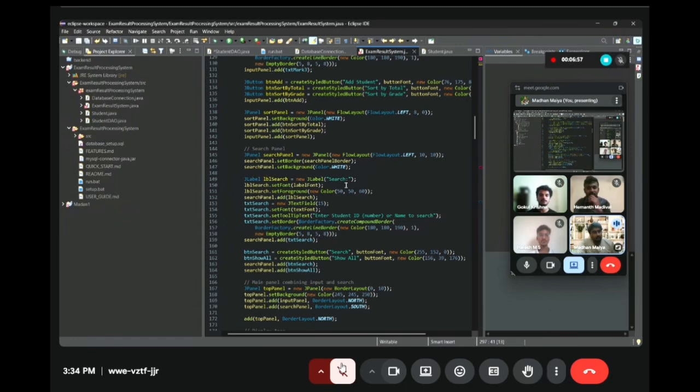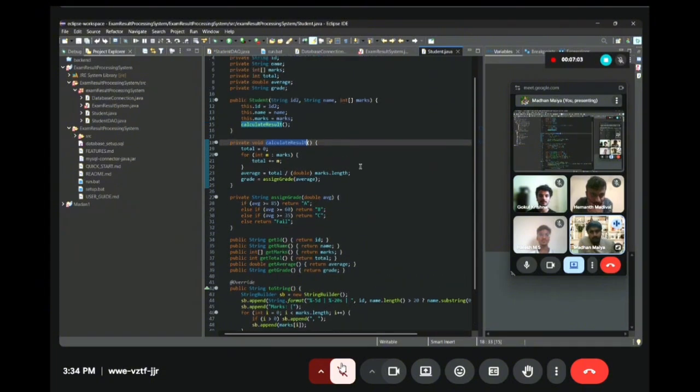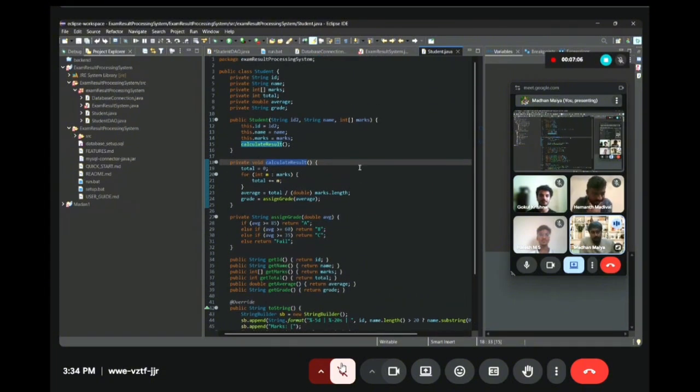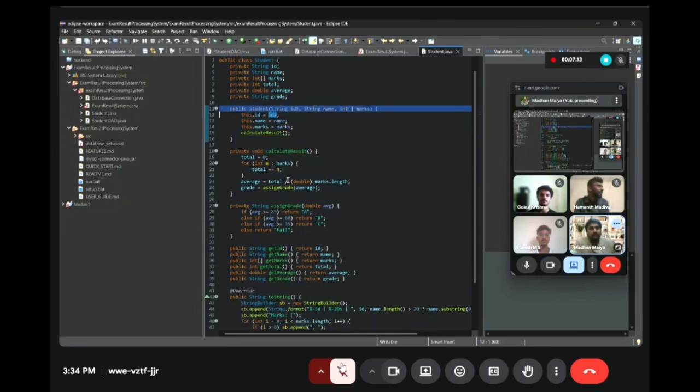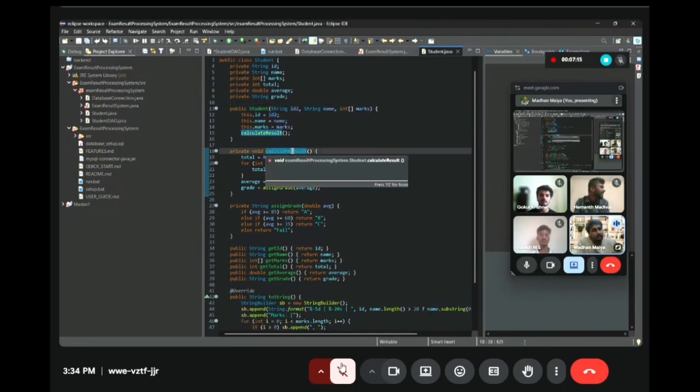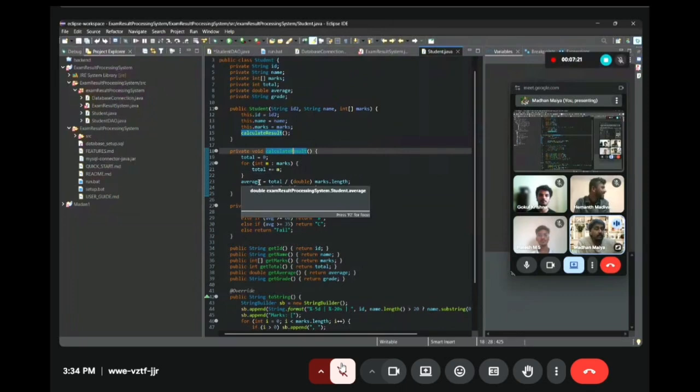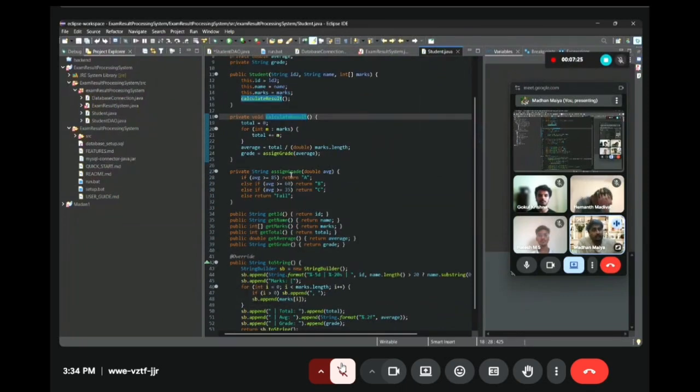In the student Java file, we have written all our logic. We have used a parameterized constructor for the students. We have used a calculateResult method to calculate the results. The total is calculated here, and the average of the marks entered will be calculated, and the grades will be assigned based on this logic. Everything is getting updated to the database.